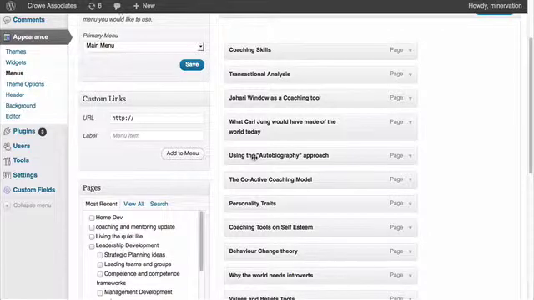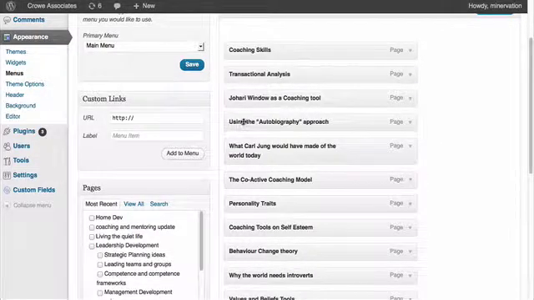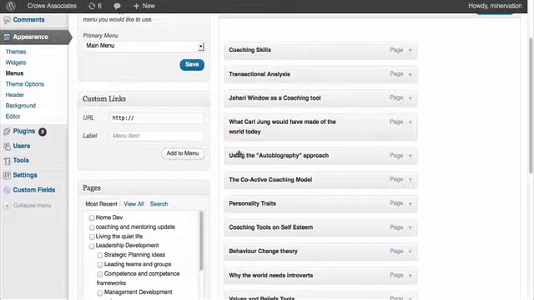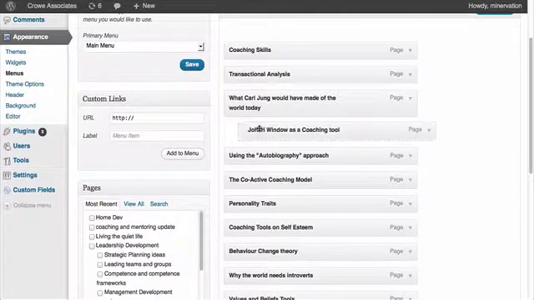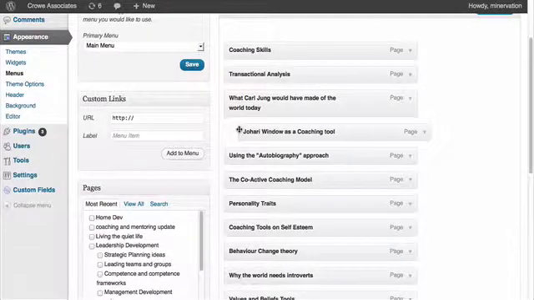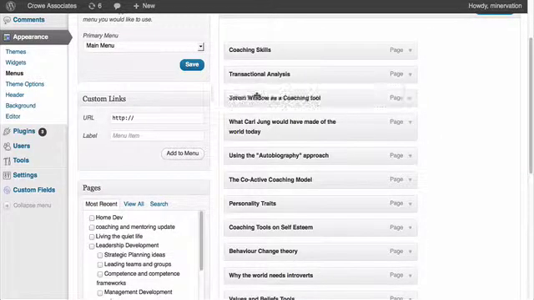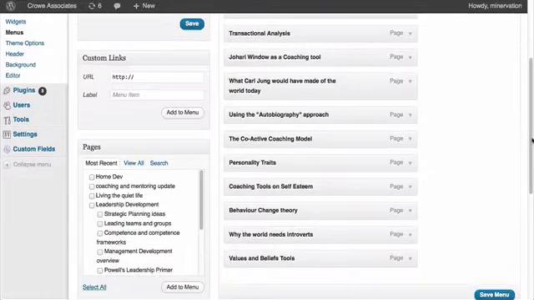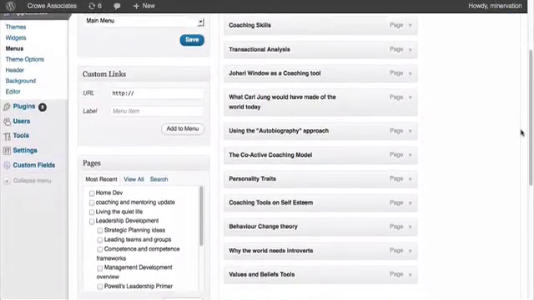If I want to reorder those, I just drag and drop. What you want to make sure is that you don't drag it like that, indented, because that's going to try and create a sub-menu. You need to make sure they stay at the same level. Okay, so that's a basic how to manage a menu.